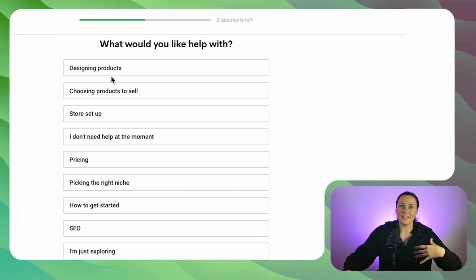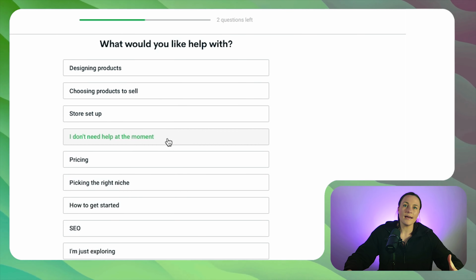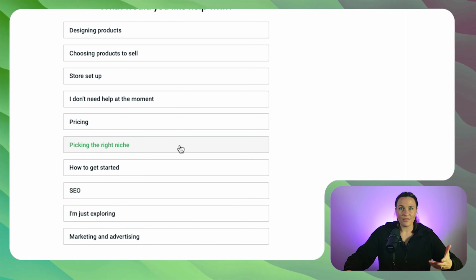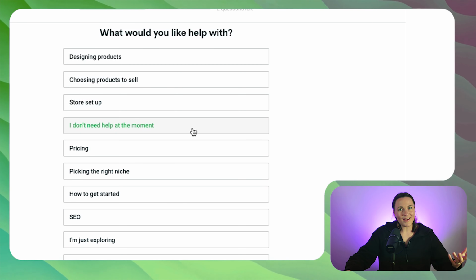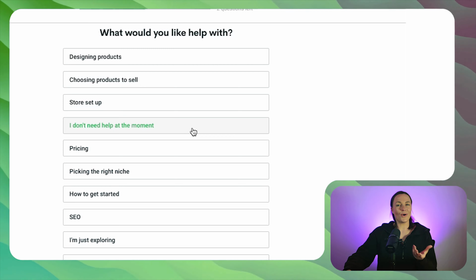Printify can help you actually design your products, help choose products to sell, help you with your store setup. There's a bunch of different things that Printify is able to help you with. I'm just going to click that I don't need any help at this moment because we're just going to be showing how to simply set up your account on Printify.